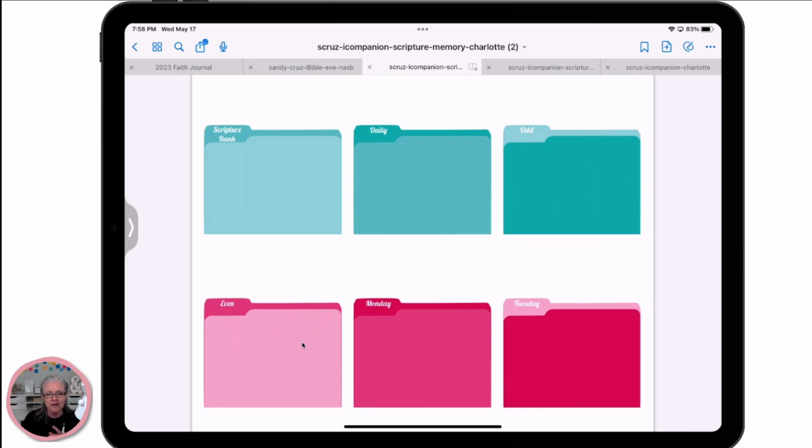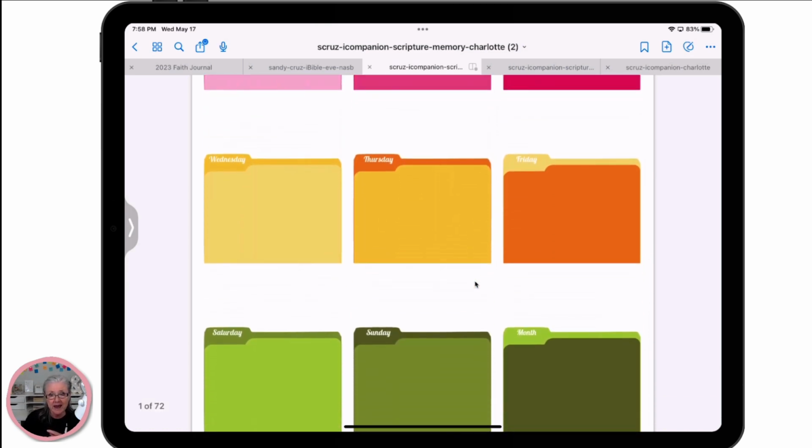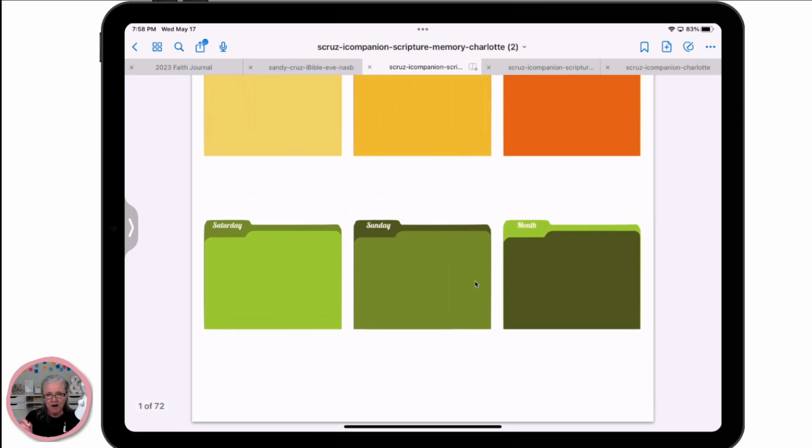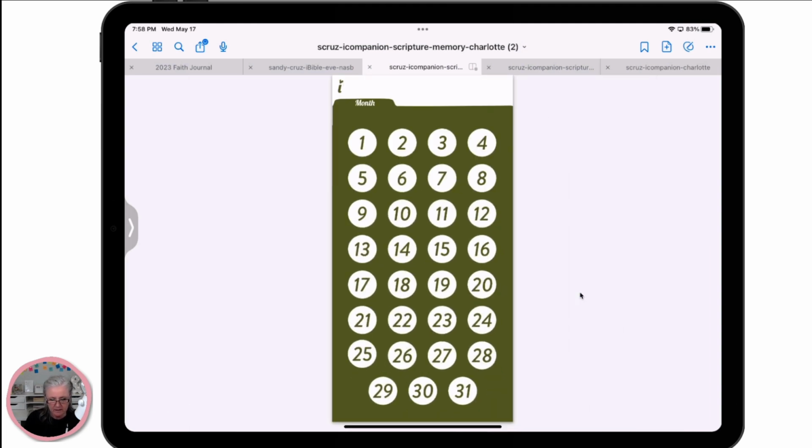Then we've got odd and even, that's 3 cards. And then we've got 7 days, and that makes 10. And then we've got 90 left. So out of 100 scriptures, there's 90 in the month tab, and behind each day of the month, and let me just show you how that looks.